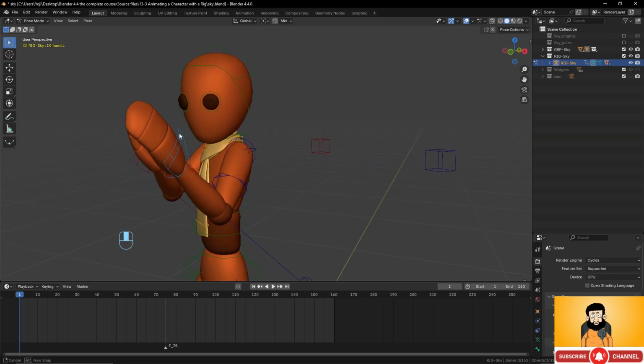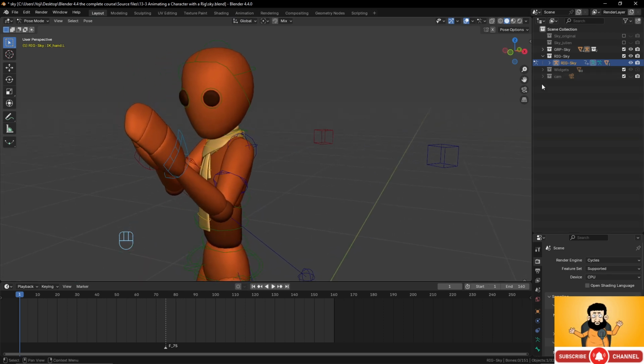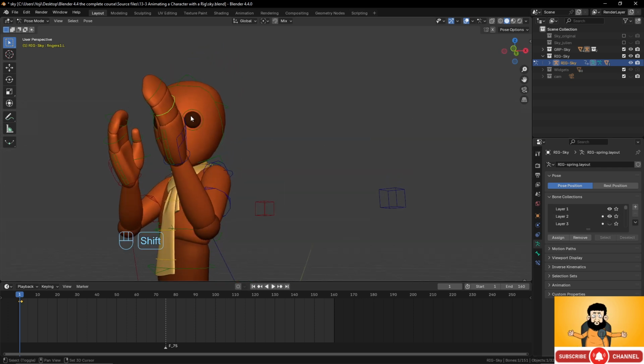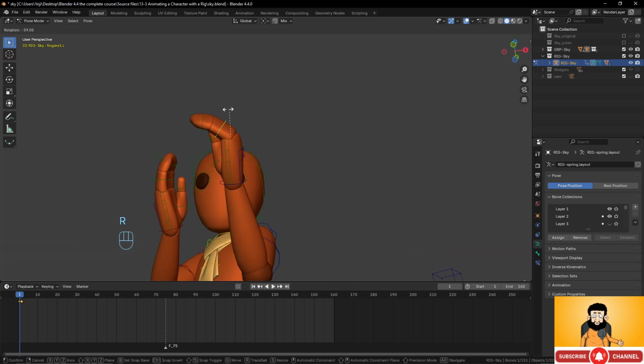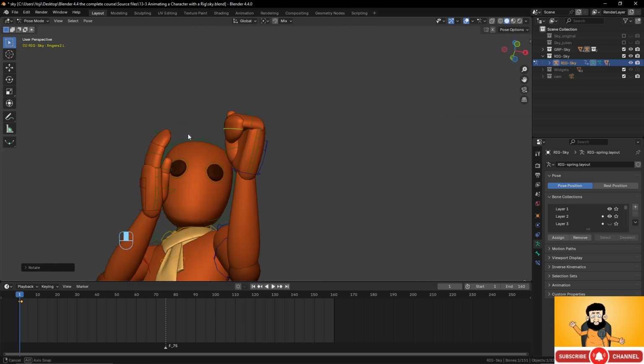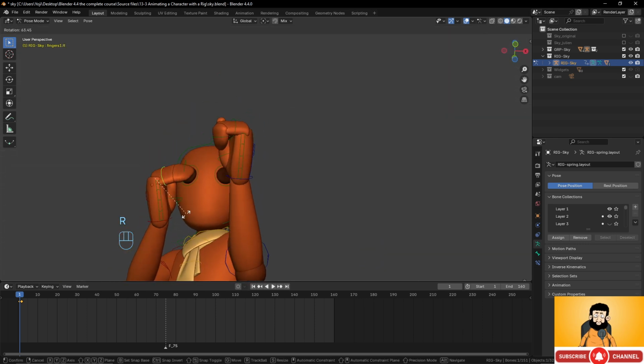So here maybe we have some hidden things in the layers. You can see that you can show some things to have more options. So I will take this one, and like this I can just close the hand very simply, just like this, okay? And I will do the same for that one, exactly the same.